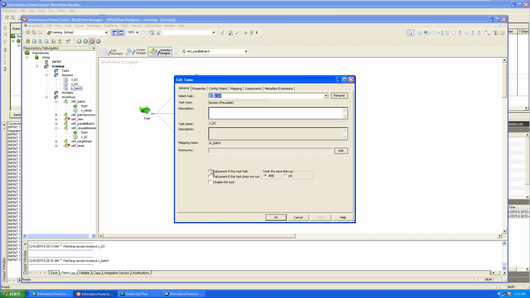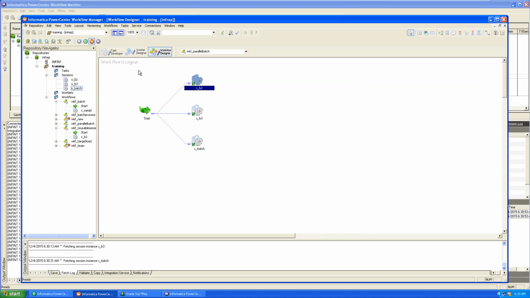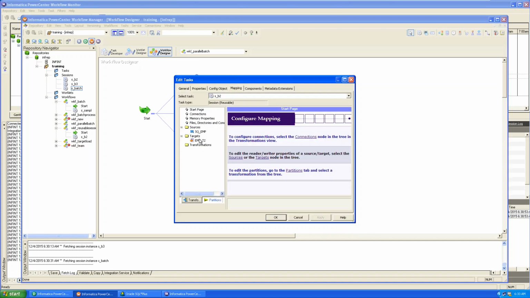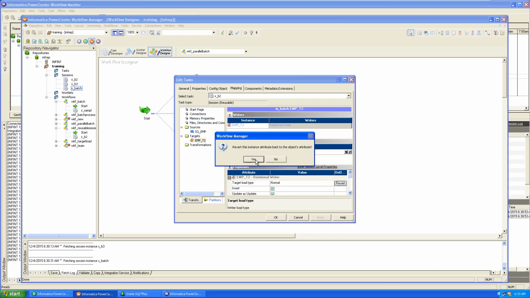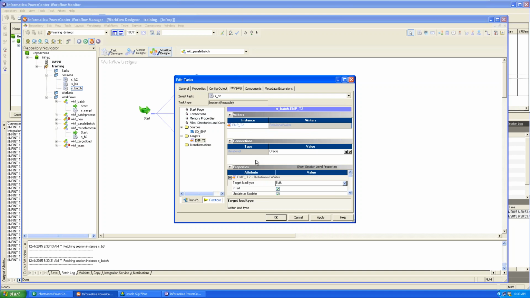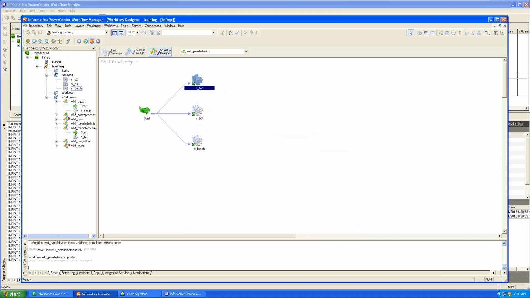For example, now do one thing. Go to the mapping. Double click on this one. The first session. Double click. Mapping. Target. Select bulk. Revert option is there, right? Just revert it. It will come to the bulk. Okay, now apply. Yes, sir. Okay, save it. Control S, and then now trigger the job.